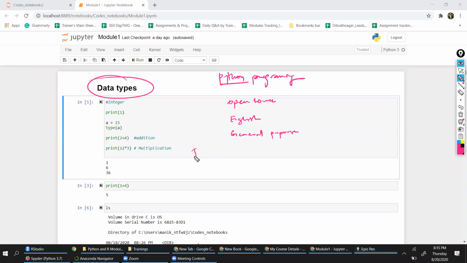Then we looked into the data types. And here we looked at integers. Then we talked about float. Then we talked about complex numbers. Then we talked about character data. And we also looked into a special type of data, which is Boolean. This is basically true or false.